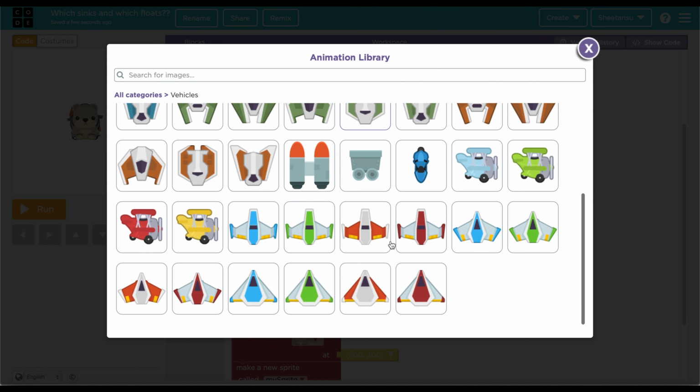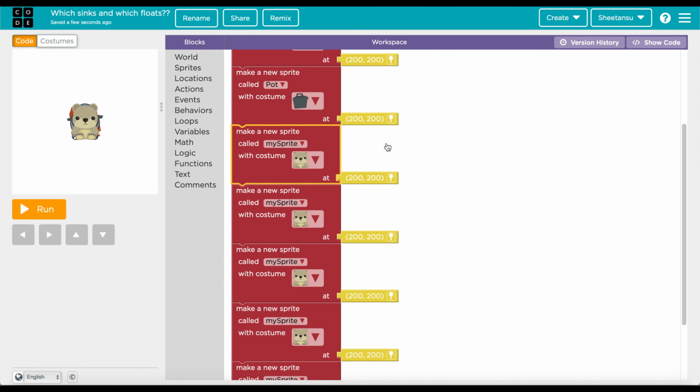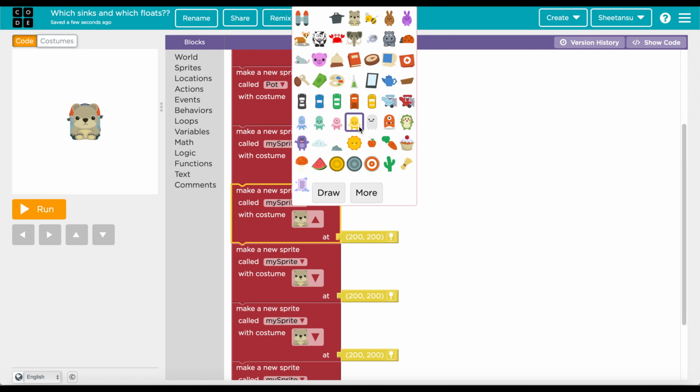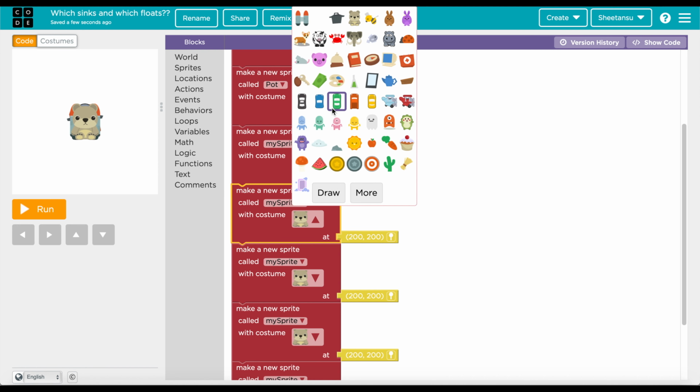Maybe in vehicles there might be one. Ooh, let's just say that we got a jetpack from somewhere, like Subway Surfers or something. Maybe we can use that in our simulation of what sinks and what floats. The jetpack will sink. And we already got our 4 sinking items. Now let's get our 4 floating ones.